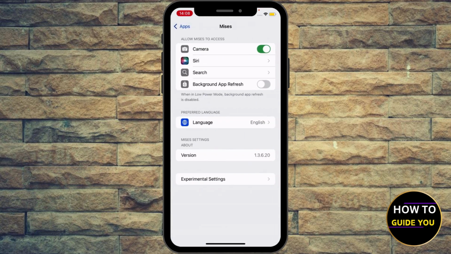Okay, and then as you can see, you will see that the camera access is turned on, so you could turn it off or turn it on for more security if you want to.